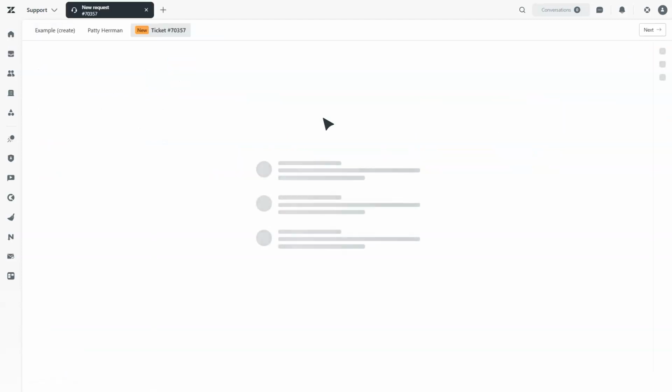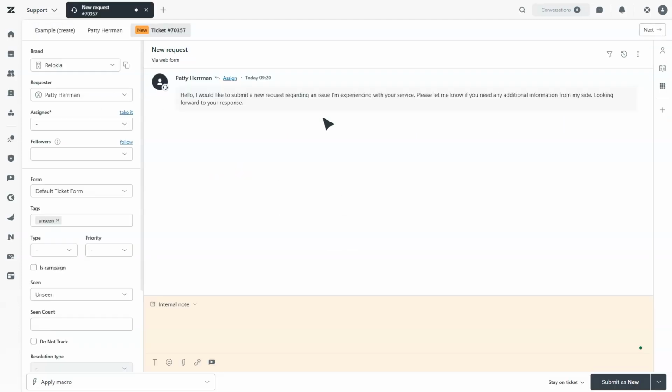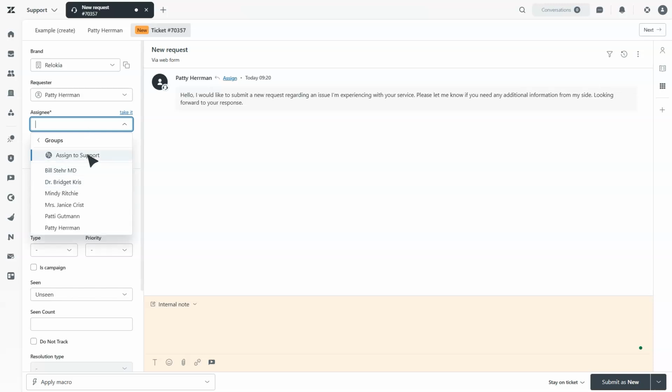This will open the full ticket view where you can see customer details and a message. On the left side, look for the assignee field. Click on it to find the agent you want to assign the ticket to. If your team works in groups, you can select a group first, assign it to the whole group, or select a specific agent. You can also click Take It to assign the ticket to yourself.